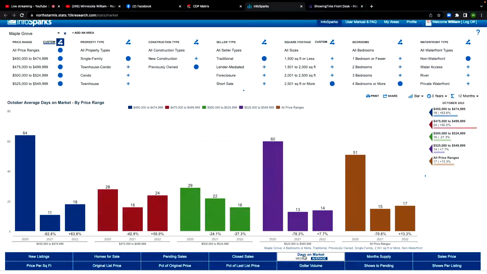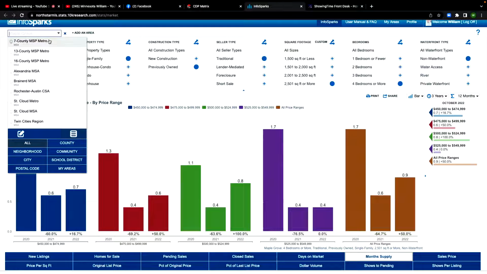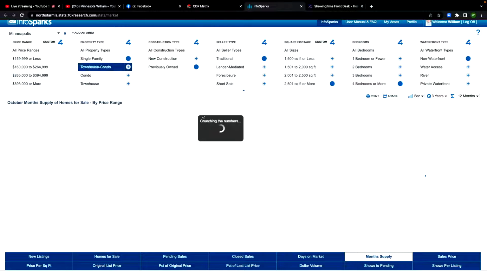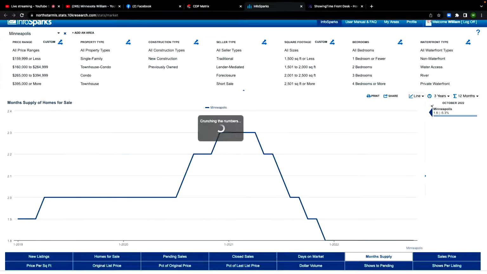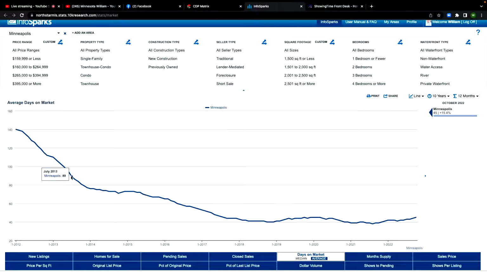The ones I use are days on market, month supply, and showings depending. Those are the 3 primary ones that I use. Now, let's say I just want to see what's going on in Minneapolis. We want to do all property types, all construction, all seller, all size, all bedroom, all waterfront. I want to do a line, I want to go 10 years, and I want to see days on market. Here we go. Back in 2012 in Minneapolis, with everything included, days on market was 140 in January.